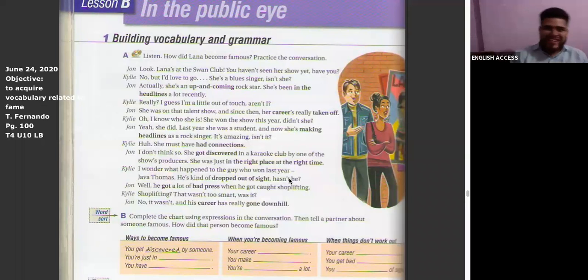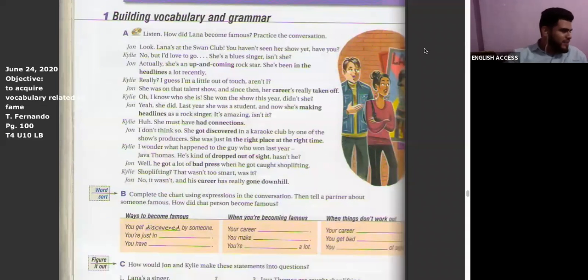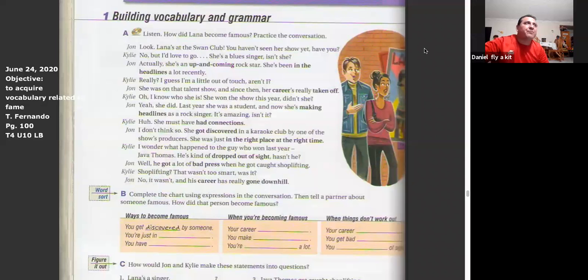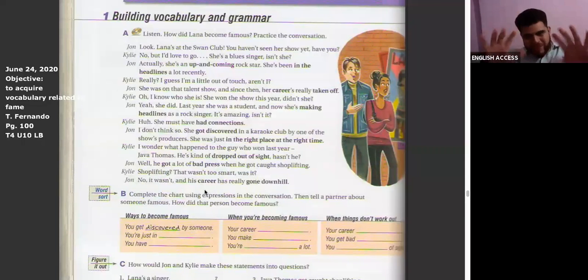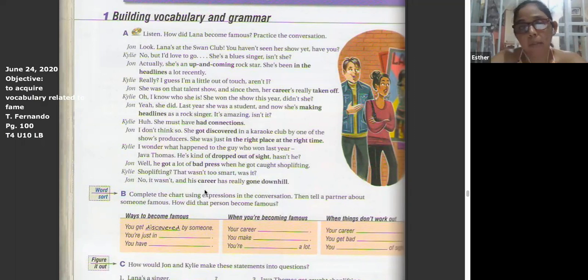All right, let's continue to the next activity. Exercise B. Daniel, could you read the instructions? Well, no. Sorry. Let's practice the conversation. Daniel, you are John, and Titi, you are Kylie.